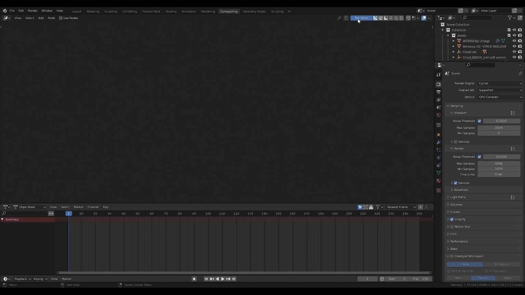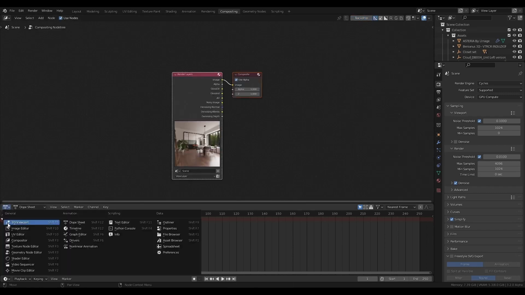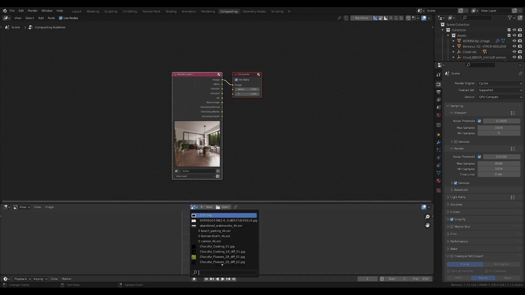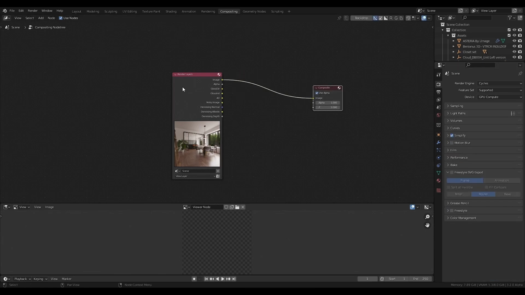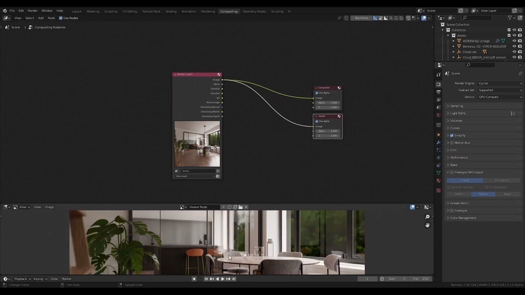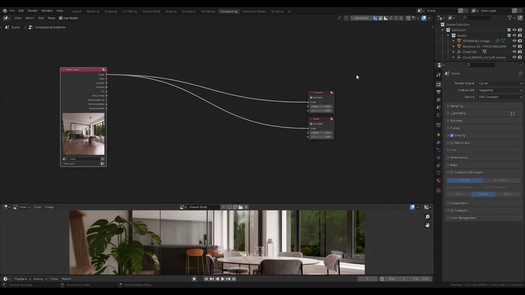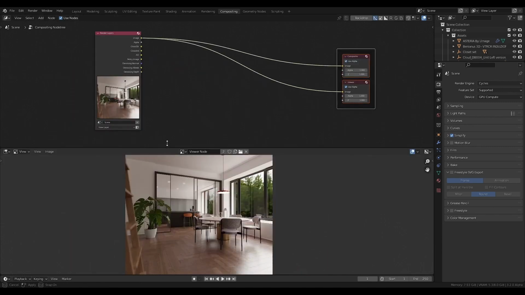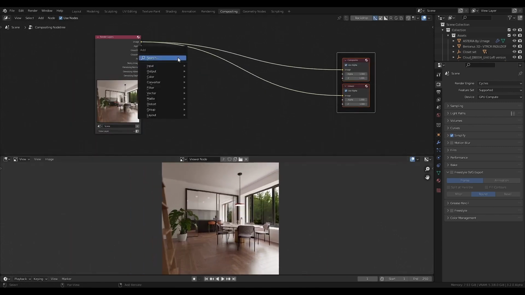So I need to disable the backdrop, use nodes. In the dope sheet I need to change it to image editor, also change this to viewer node. Now I need to click Ctrl Shift on this render layers to see my image in the bottom here. So now I need to add these two nodes in frame. Also need to make it this big a little bit and start adding my passes.